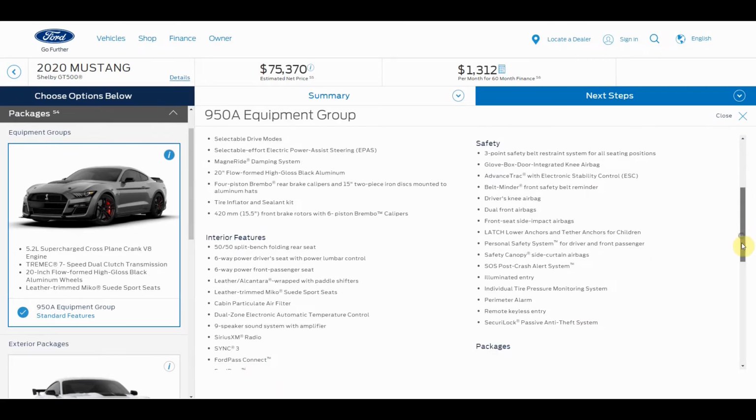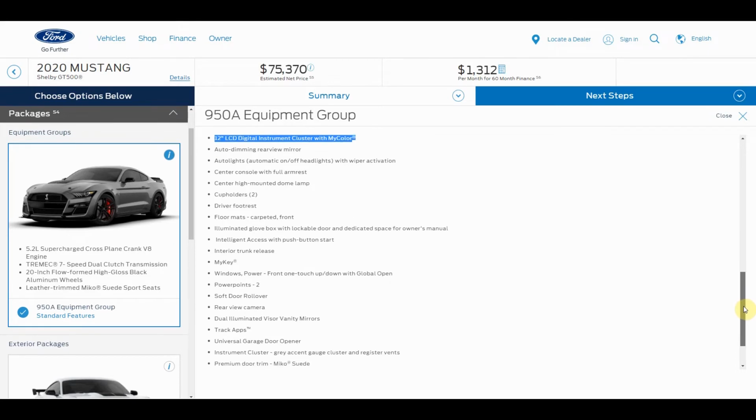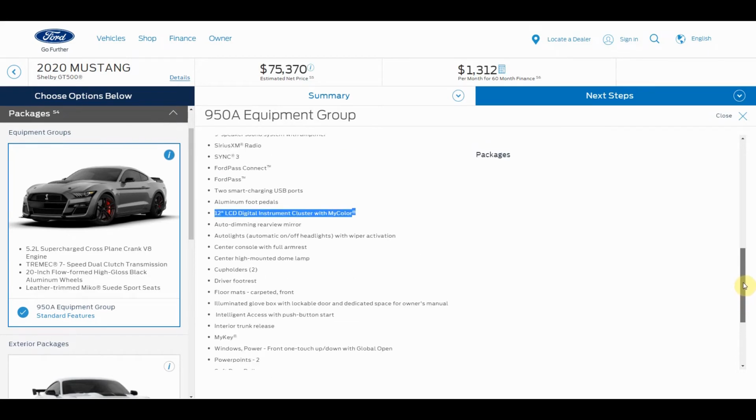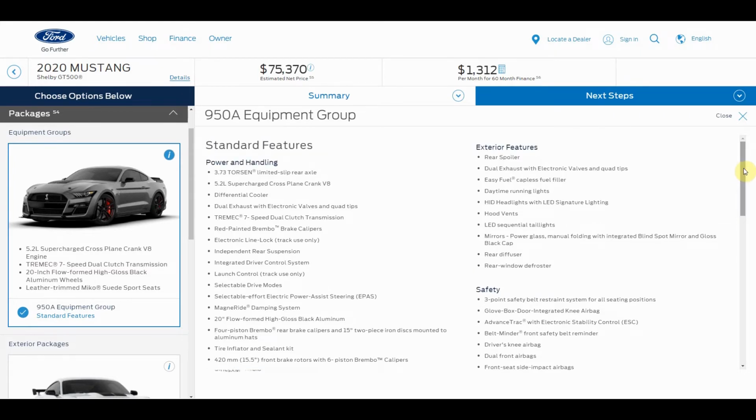And separately, you've got the interior wrapped in Alcantara and leather, dual zone automatic climate control. Here's one that you get standard, which you don't get standard in any other Mustang, and that's the 12-inch LCD digital instrument gauge cluster. So yeah, you get a nice chunk of stuff here that is very functional. I don't blame anybody for just going with a standard Mustang because they give you everything that you need in the base version.